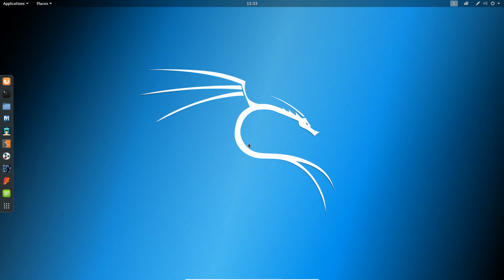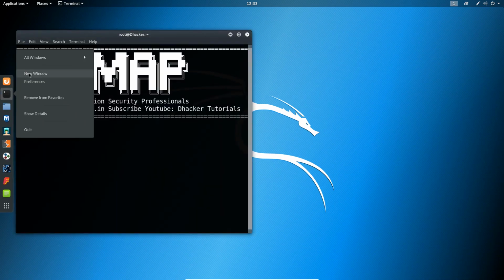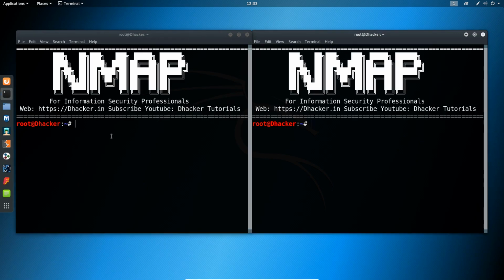Let me show you the command. I will be showing you the comparison between the two different commands. Okay, so let me open two terminal windows here. Okay, new window. Okay, and the other one. So in this window, we will be giving the simple command without the option we want to use in this lecture, that is for the detection of the version of the services.